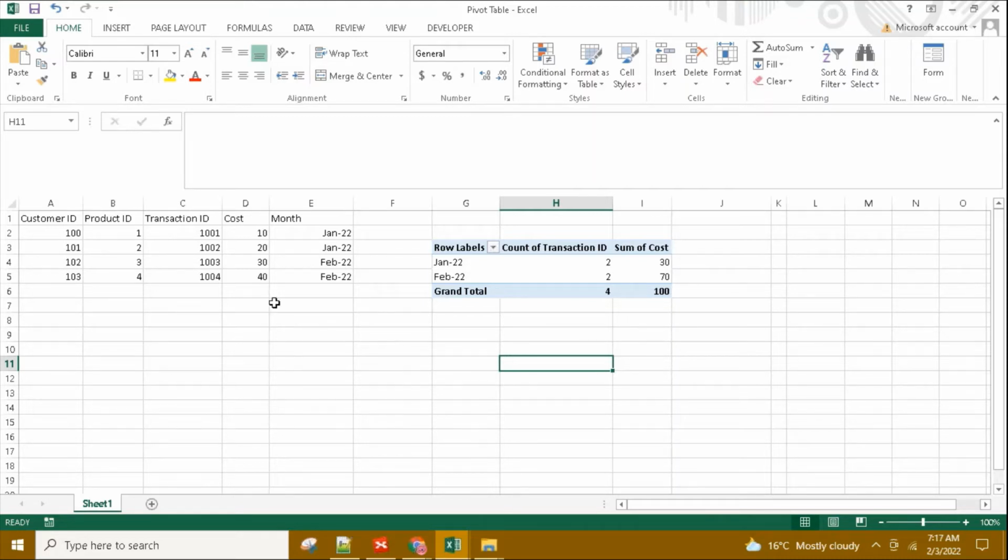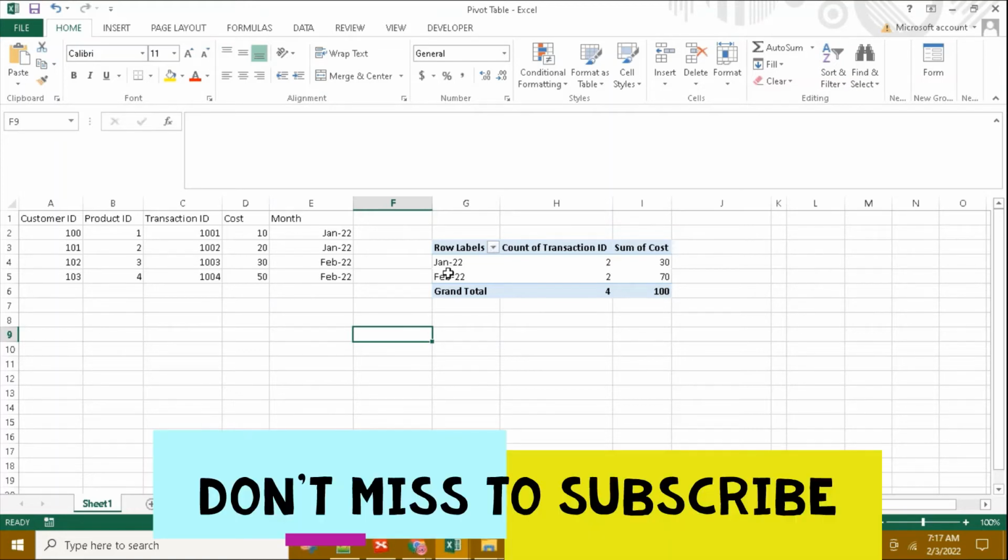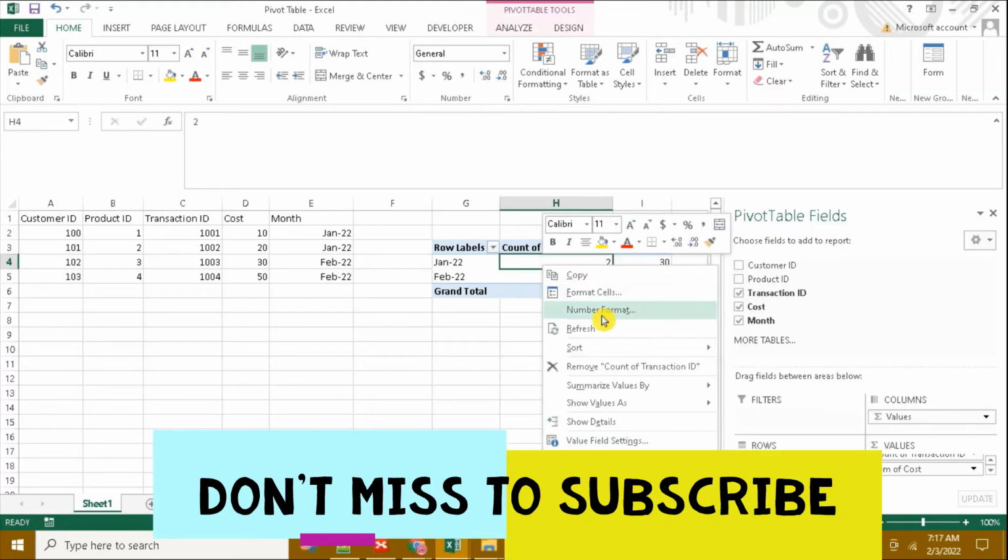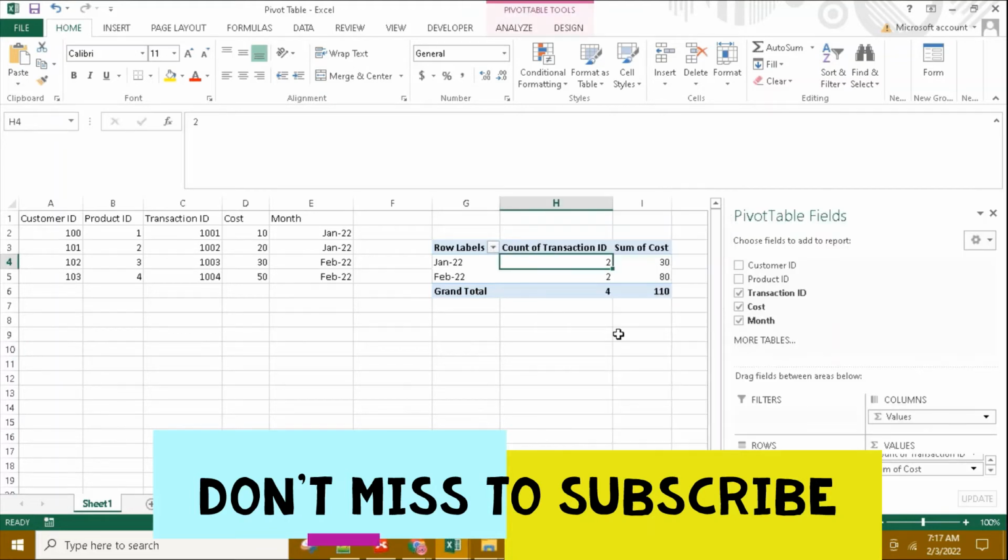For example, now here I will change the value, this one 40 to 50 for example. Then automatically the table values won't change. The total was 100, right? Now to reflect this new data, just right click on this pivot table, click this refresh button. Now you can see this 100 is changed to 110.